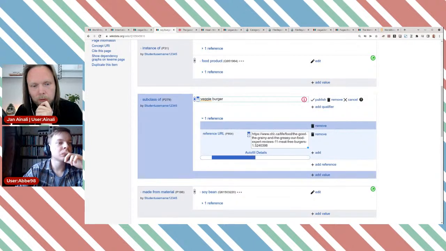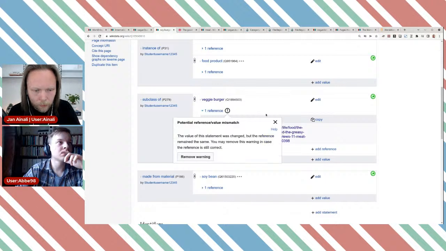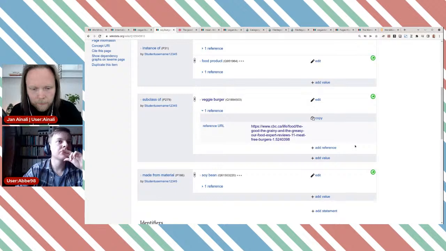That's very slow. The site loaded quickly for me. Let's just go with that. Oh, and now I get this warning. Did you change this? I did actually check this, so I'll remove the warning.